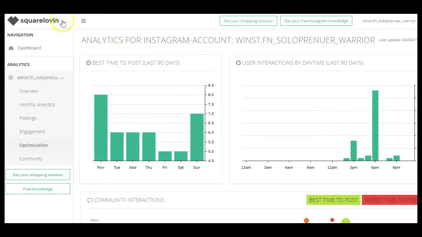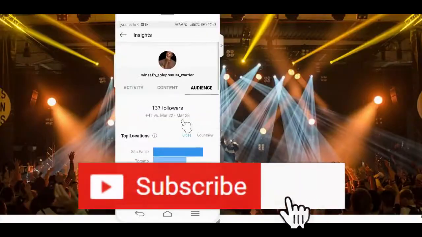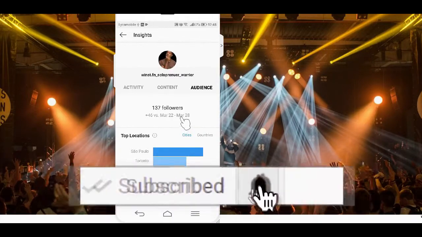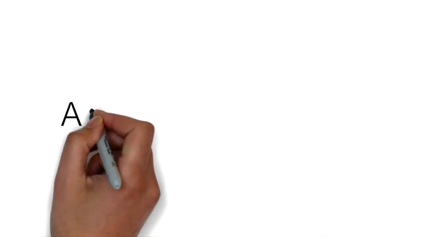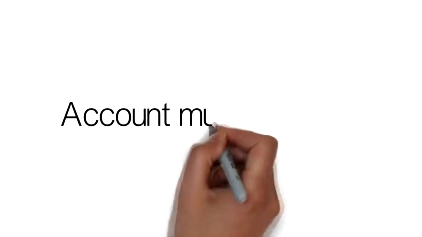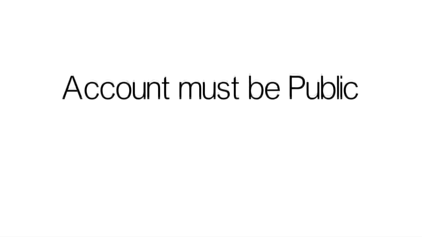The first one, of course, is Instagram Insights. To use Instagram Insights, you must first have a business profile on Instagram. If you are still using a personal account, you can switch to a business profile by following these steps. First and foremost, you have to make sure that your Instagram profile is public. Private profiles cannot be used for business.